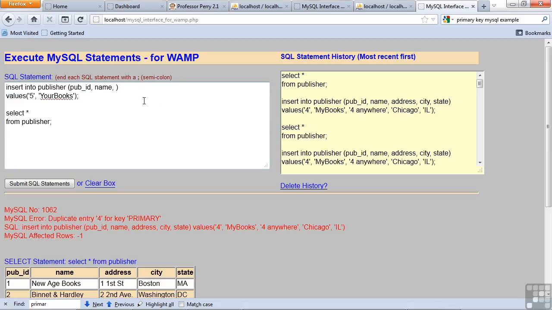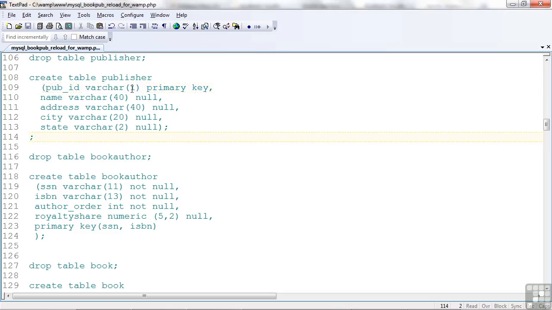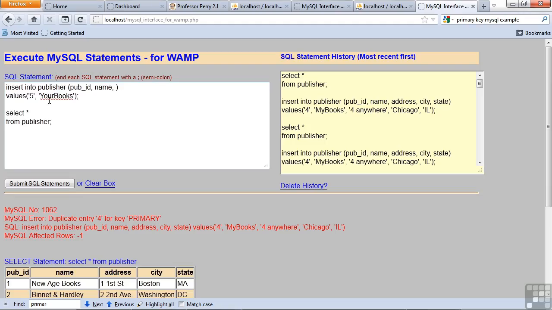Let's go look at the create statement. Here's the create statement for publisher. Pub ID, name, address. But look, they all say they could be null. Nulls are allowed. So it should let the row in. The only thing that you have to have is the primary key, which in this case is the pub ID. I want to put in Your Books as well. So let me submit this.